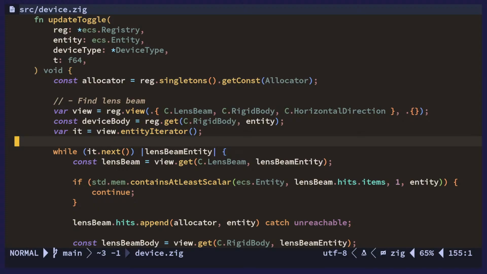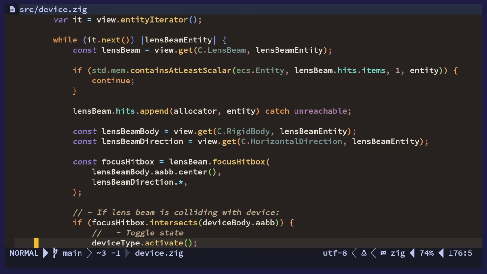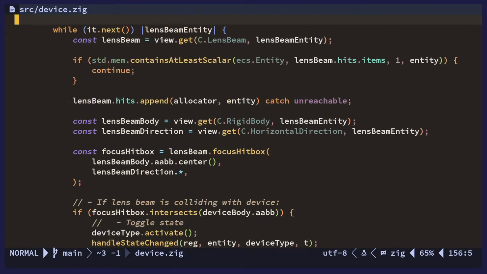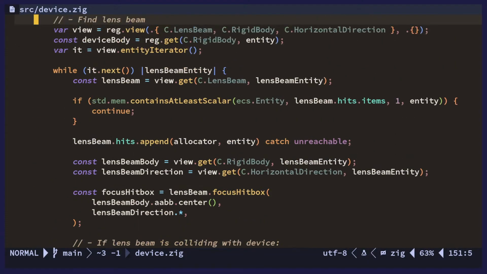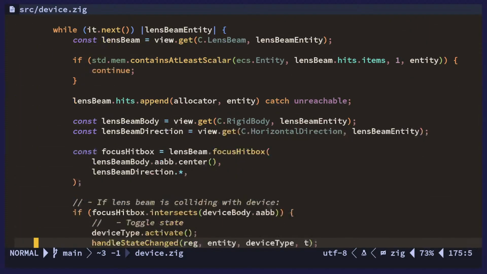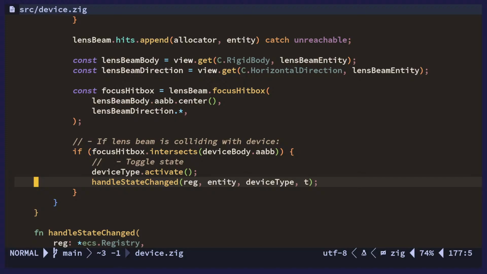And oh, you know what? This might be the issue. So actually, the only updates we're doing is when you hit with a beam here. Okay, that is the issue here. We're not actually. So we're calling handle state change here directly. So we don't want to do that. What we want to do.